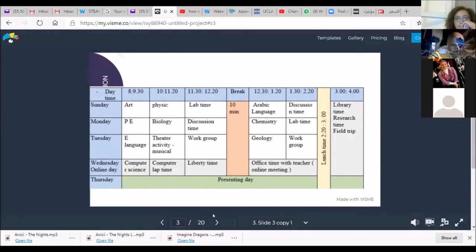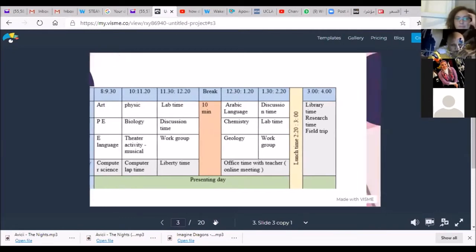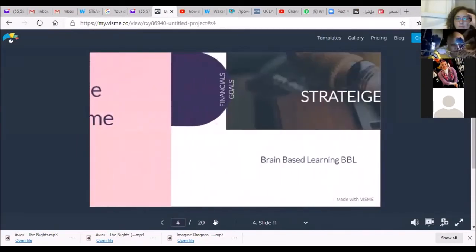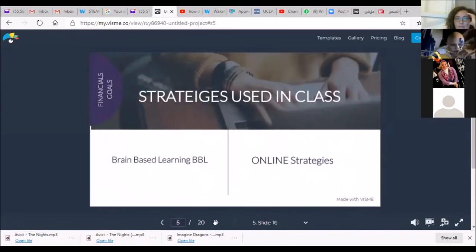Also, we give them a break time and then lunch time, and all the time they are free to go to the lab and have a discussion. This is about the schedule. This schedule is designed according to the strategies we use in the classroom. We divide the strategies into two main groups: online and offline strategies.